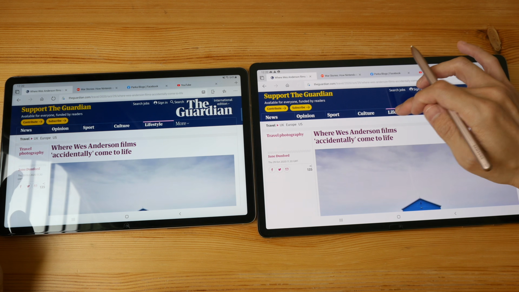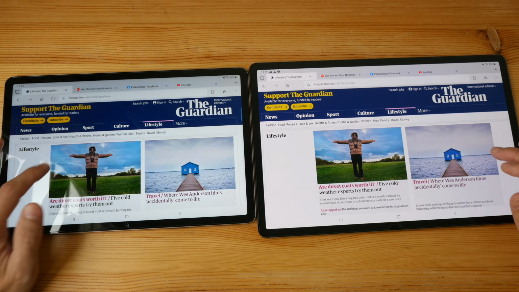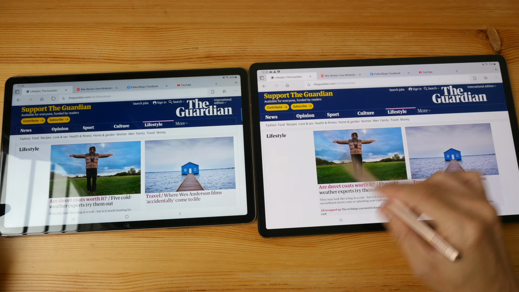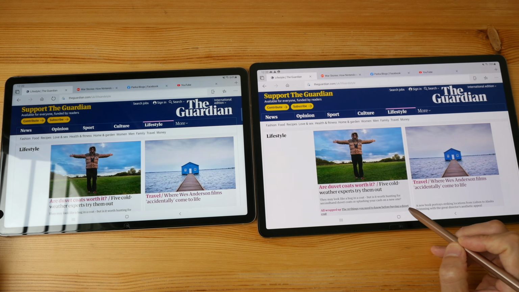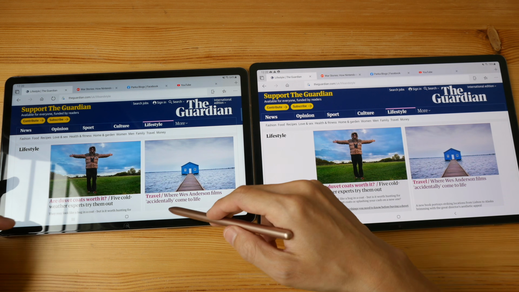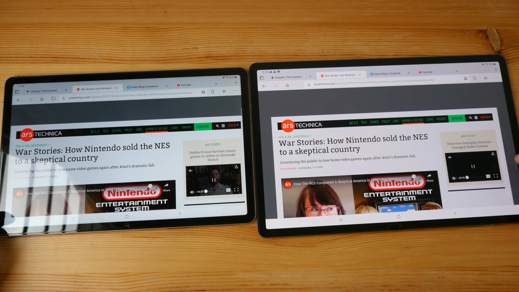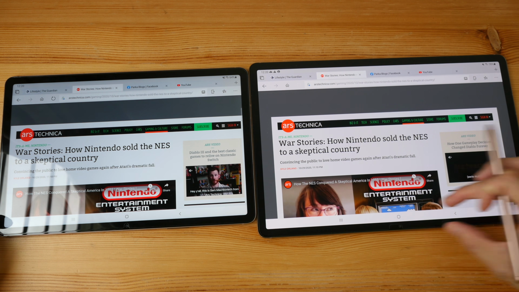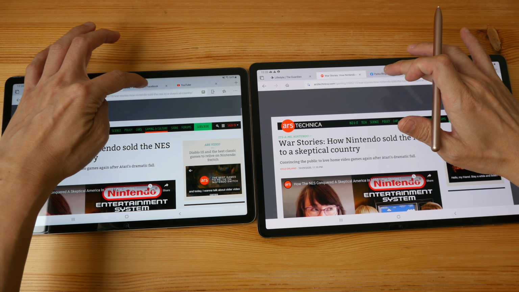Maybe let's go back to the home page for this. Alright, here we can see a bit more text, so you can see the subheading here, a bit more text. Here it's cropped off. Yep, you can definitely see a bit more space here because there is more resolution on the larger tablet.